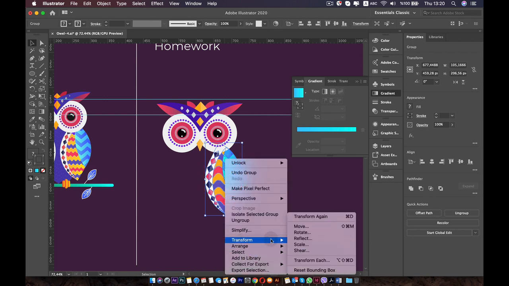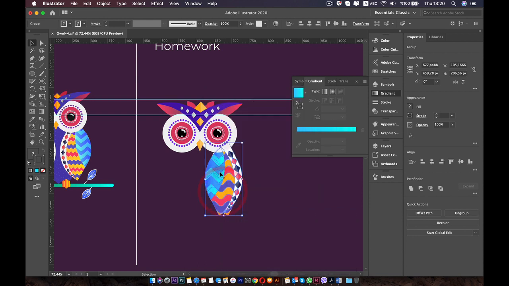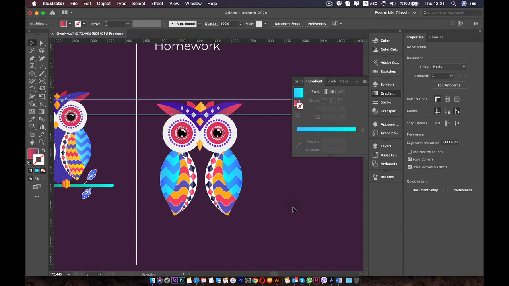Now let's reflect this. Go to Transform, Reflect, and Copy, but make sure it's vertical. Now we reflect it and at the same time we made a copy of it. I'll just move it over here. And I'm going to use some guidelines to make sure that both of the wings are in a similar position regarding the eyes. So I will put one over here and one over here.